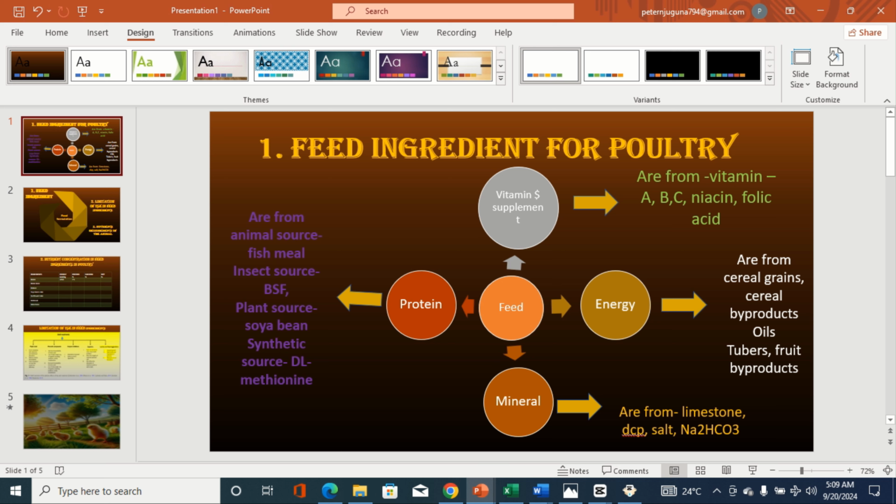The next component in the feed is protein, and for the protein we are going to get it from animal sources like fish meal, insect sources like BSF, plant sources like soya, and synthetic sources like synthetic amino acids such as DL-methionine.